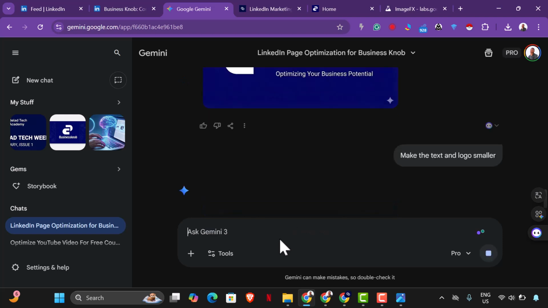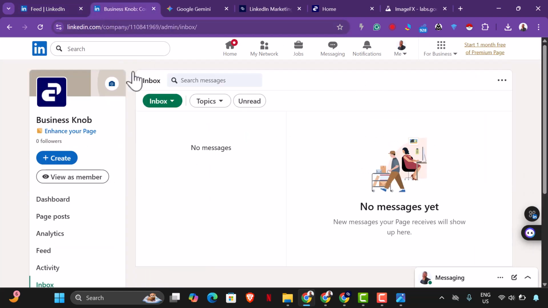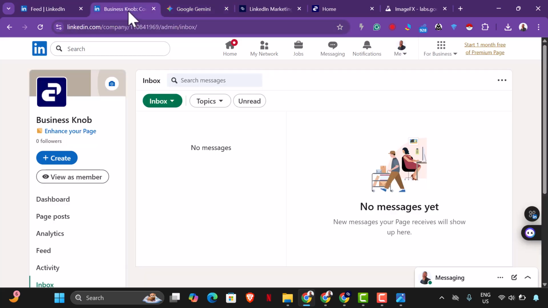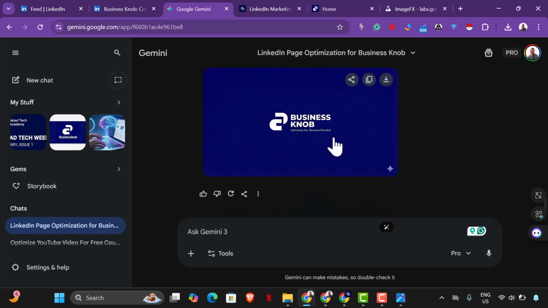Okay, so let's do this. I think this would work. Once we make the text and logo look smaller, I think it should be able to fit into the Business Knob frame. So let's wait for Gemini to do its magic so we can use that on our page. So basically, this is how to optimize a page for a start. We are going to talk about creating content for businesses and brands. So let's see what it does. Yes, this is actually perfect.